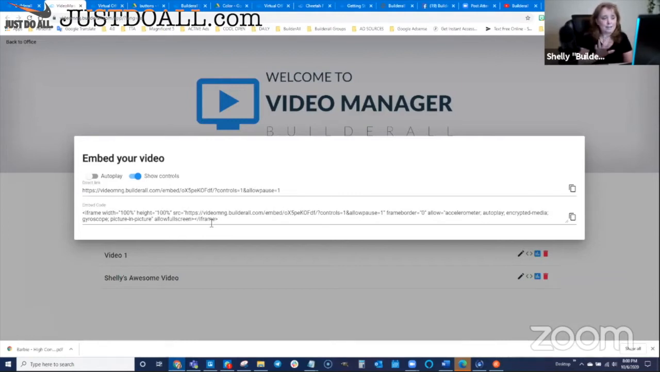So in the iframe itself on Cheetah, you'll take the direct link and put it in the inline field. The embed code you'll put into the, I think it's the code field. So whichever one you want to use, it works with either one. And it's the way that you can put that video on Cheetah.